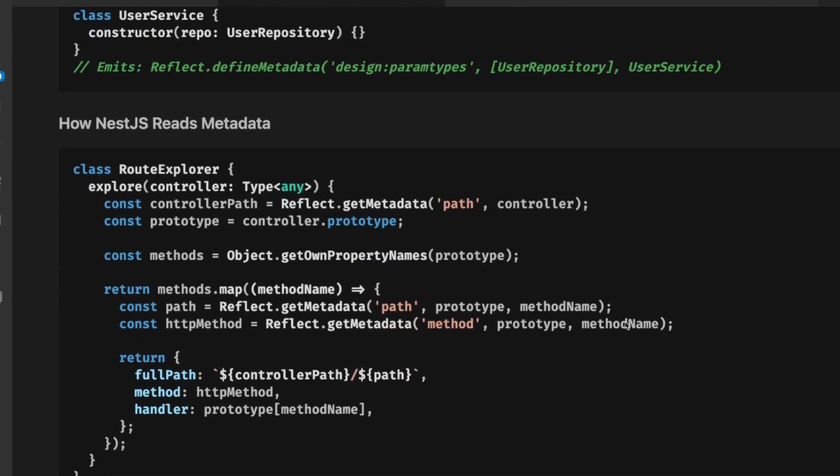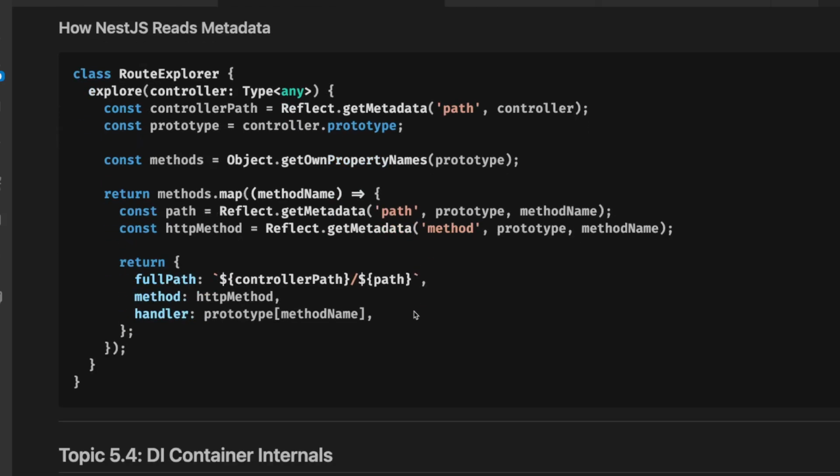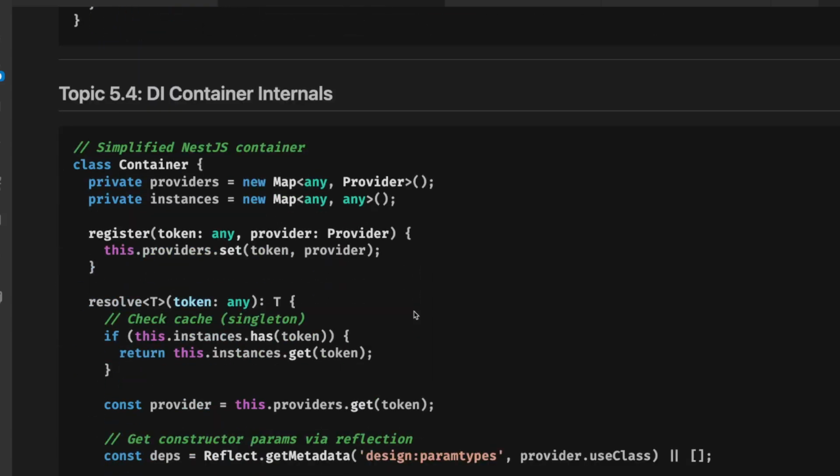So NestJS reads the metadata at the router layer. It is registering all the path, HTTP method, and handler. So under the hood, there are a lot of things happening, right? NestJS reads the metadata. First, it checks the path, passes it to the adapter. There we are checking the get metadata. What is the path? What is the method? And it is delegated to that.